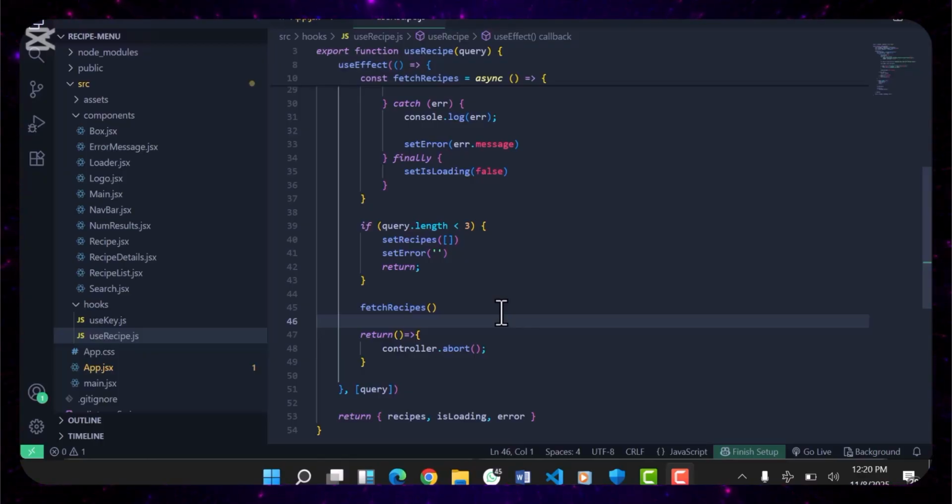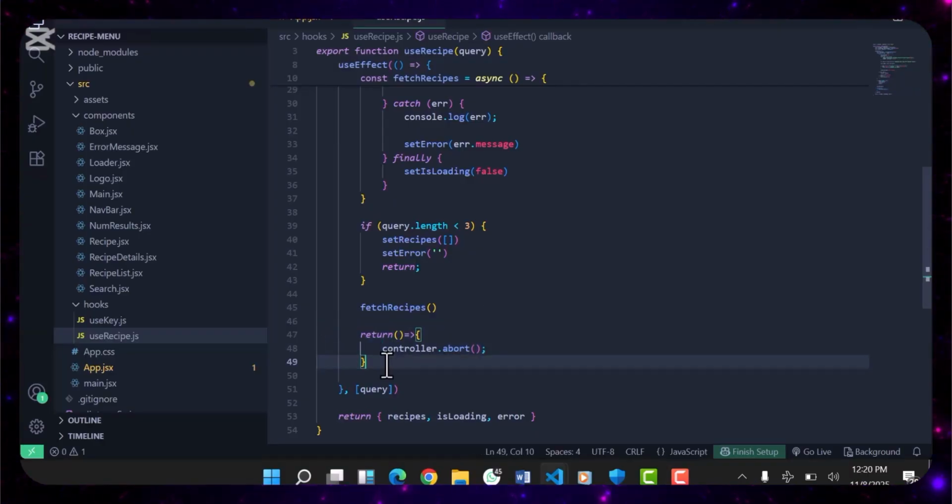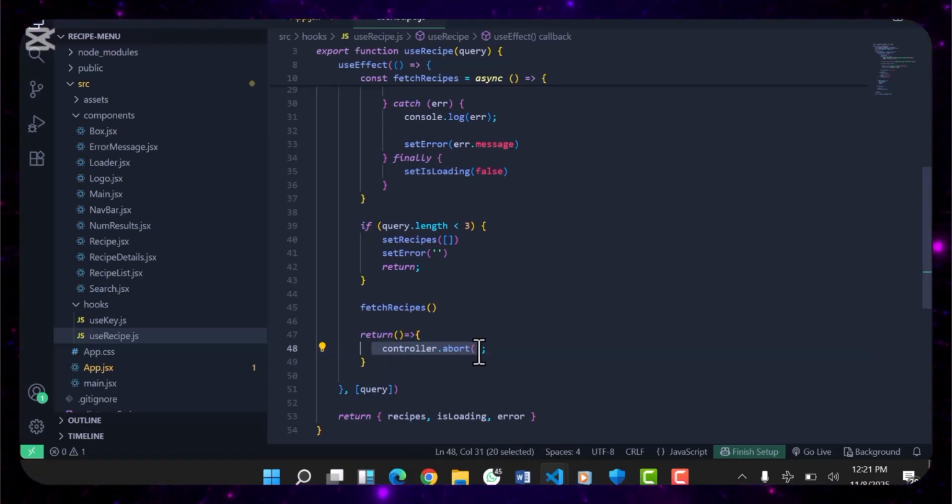Okay, so in React, whenever there's a state update, the component where that state lives will re-render. What that means is that every time this component re-renders, this cleanup function will run, which simply means that our AbortController will do what? Abort the current fetch request, which is exactly what we want.